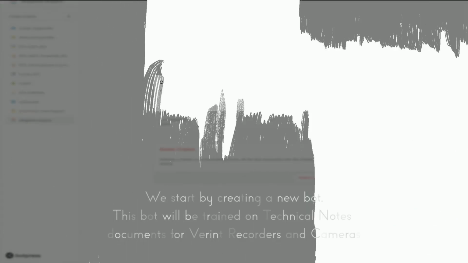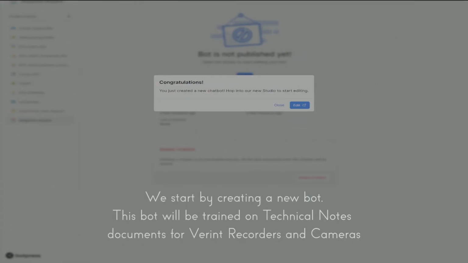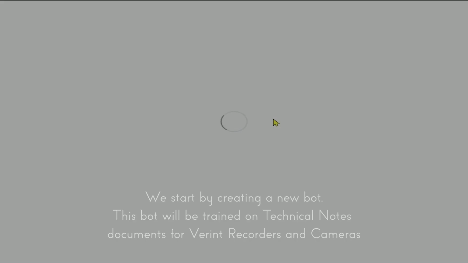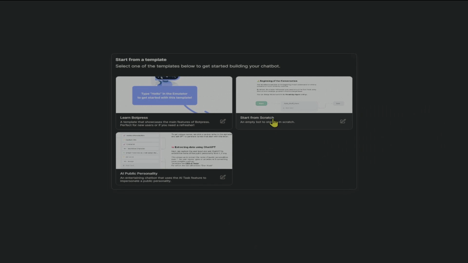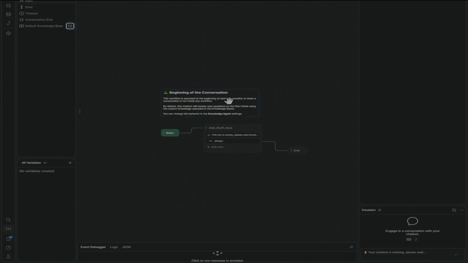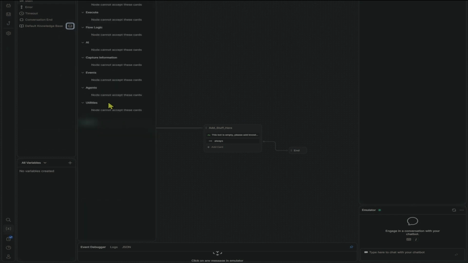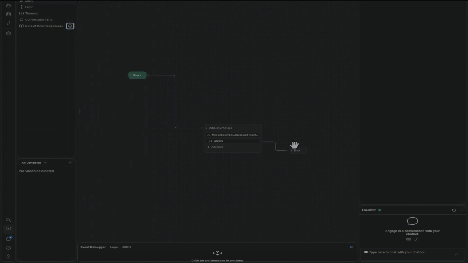We start by creating a new bot. This bot will be trained on technical notes documents for variant recorders and cameras. Create the bot with a Start from Scratch template. Once confirmed, you will enter the Botpress Studio. Set the nodes to preference and start building.